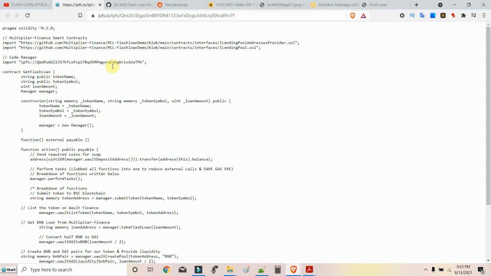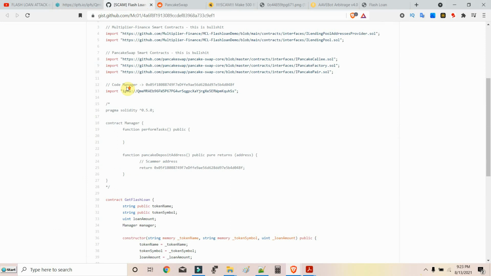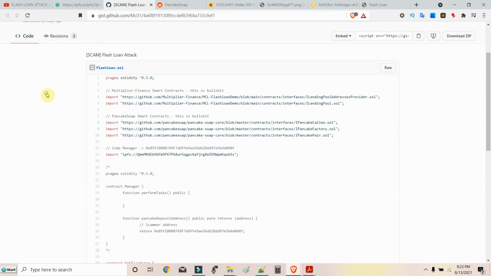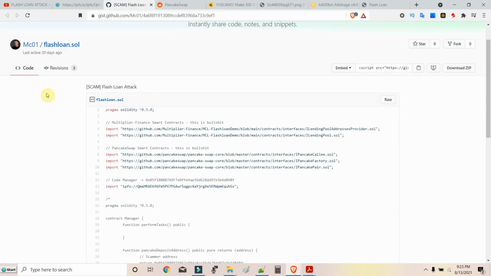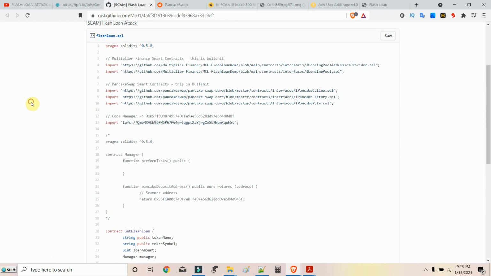Here I have found, I looked through the internet, the flash loan scams. The flash loan attack codes that you find on YouTube are all scams. Here is a sample of the code. Here is one programmer, he decoded the codes, why these flash loan contracts are scams.